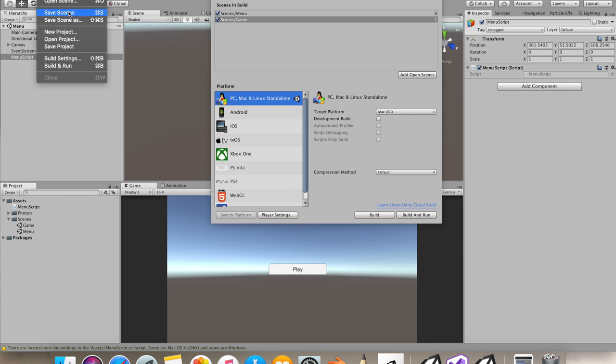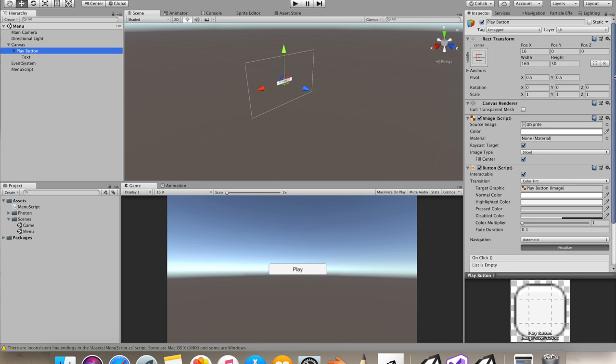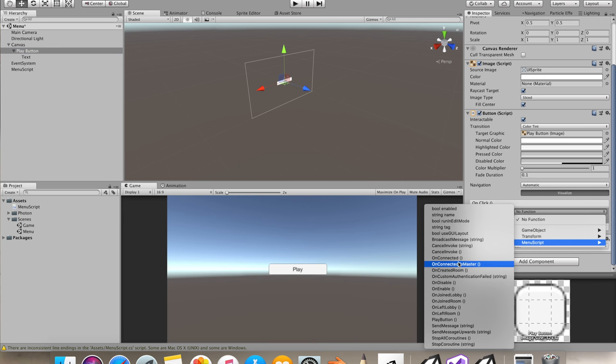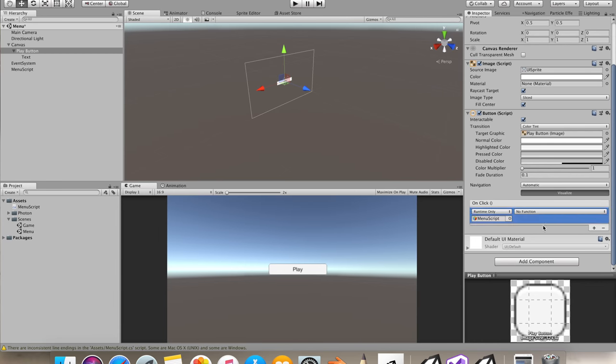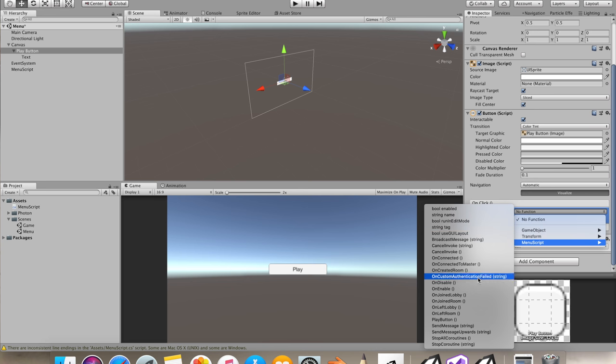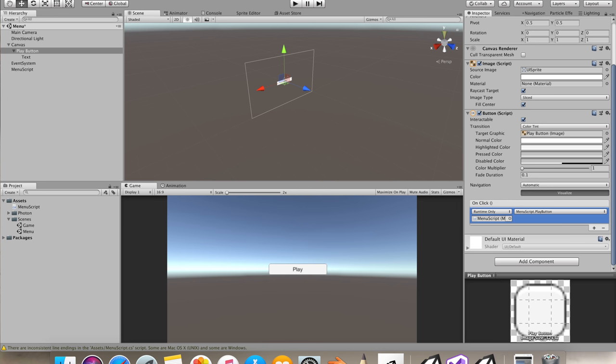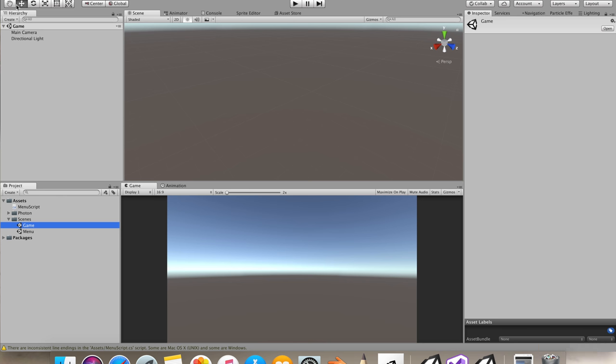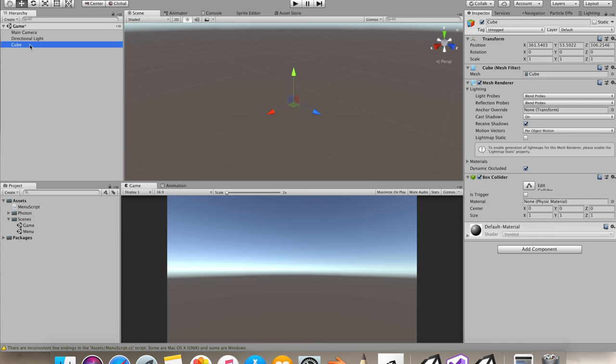Let's save our scenes, and in the play button's OnClick function, let's give it the, what was the function's name, PlayButton. Okay, so let's find the PlayButton function. This should connect us to the second scene, which we'll start building now, our game scene. Let's open our game scene now, and in our game scene we would want that when a player joins, we instantiate the player prefab. Before that, let's make some basic stuff. This is going to be our ground.